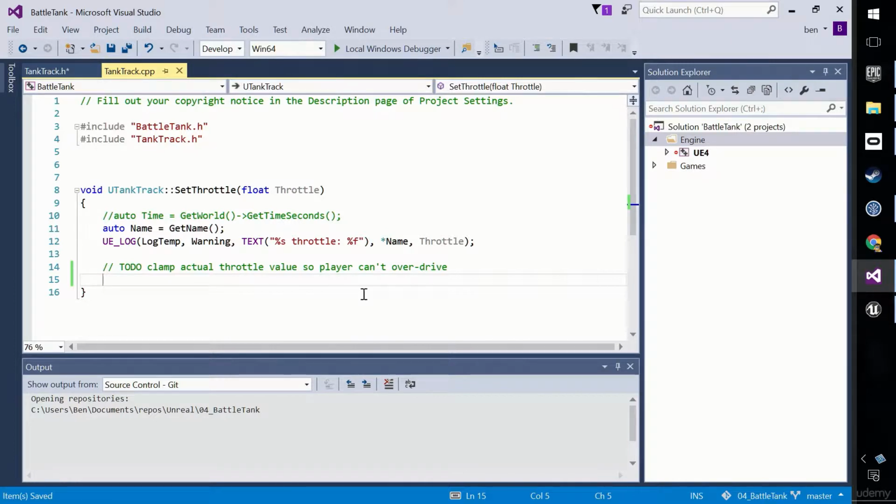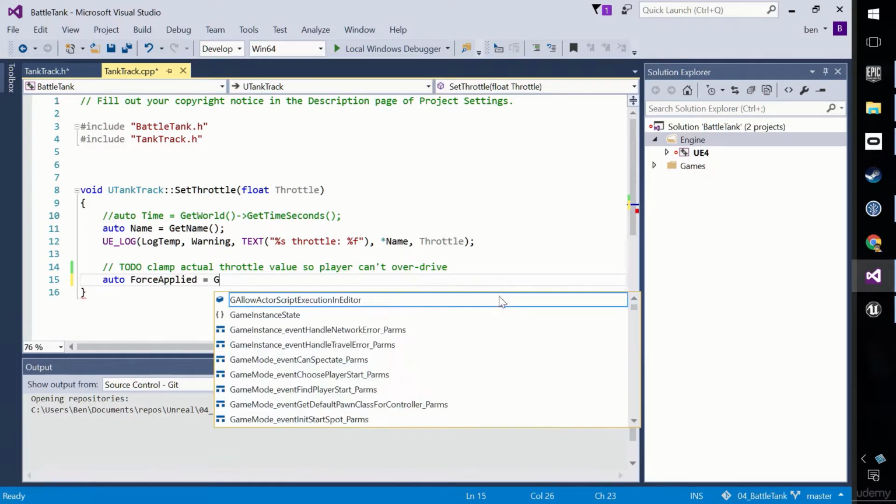So how are we actually going to apply the appropriate force to this tank? That's the next question. Well, let's start building it up. Let's use autos because I like the flexibility and how little you have to worry about what the type is. Of course, you can still get the type by hovering over the variable in question. So we're going to have a force applied, and that's going to be a vector.